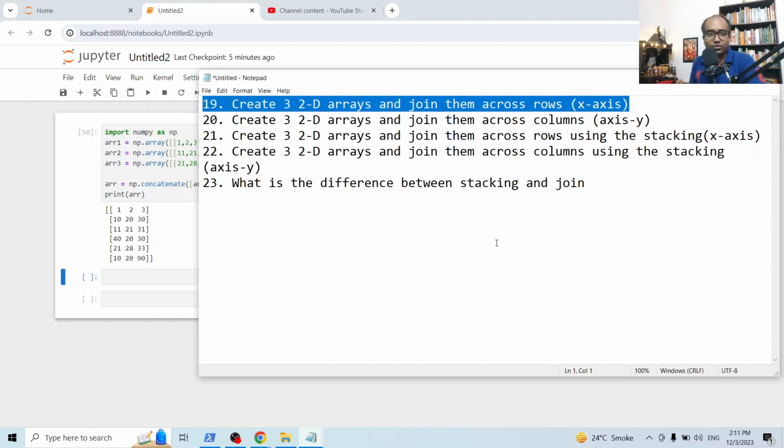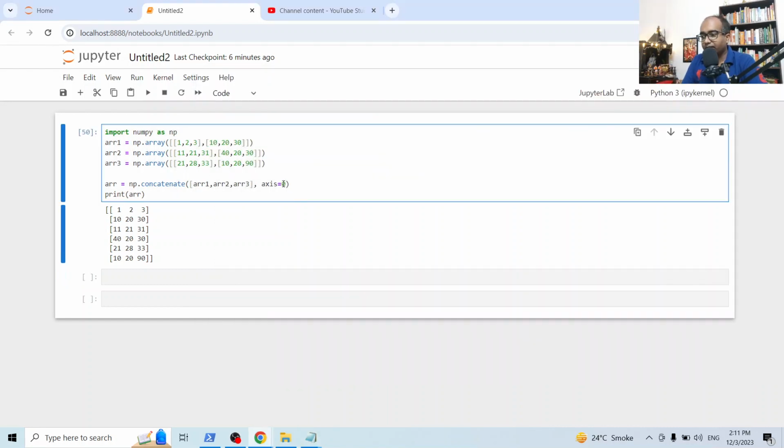Okay, so across the rows we have added all of them. Now we will do it along the columns, right? So I will do only one thing. The second one, the 20th question, is that I have to concatenate these three two-dimensional arrays along the columns, right? So I'm just going to do it along the axis is equal to 1, which is the y-axis, right? So if I do it along the y-axis, then we are talking about the columns, right?